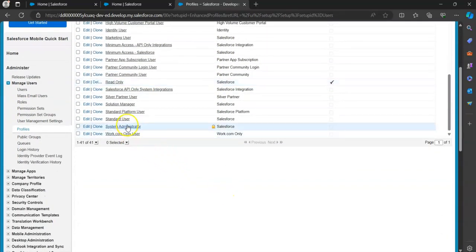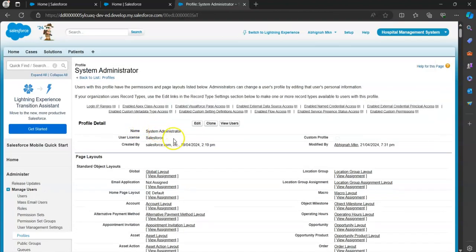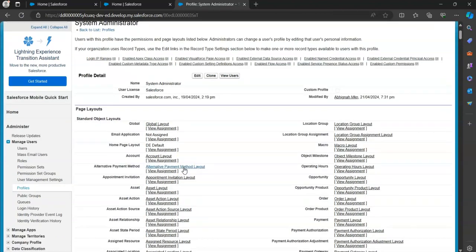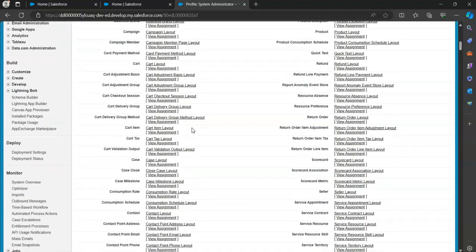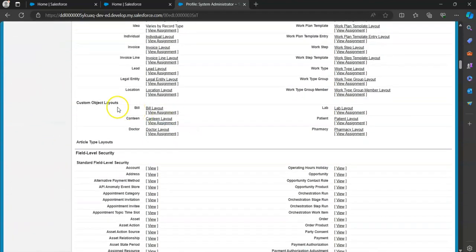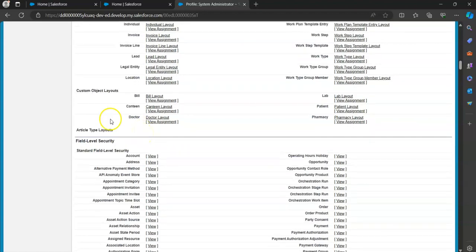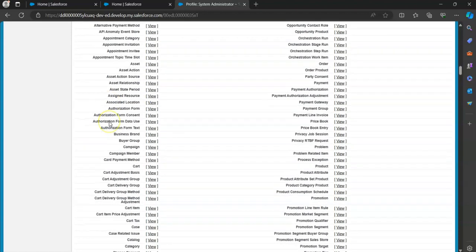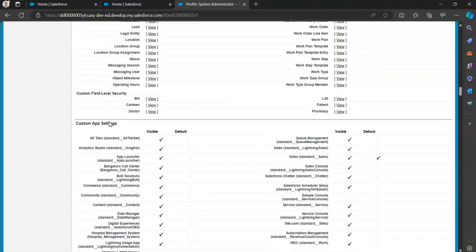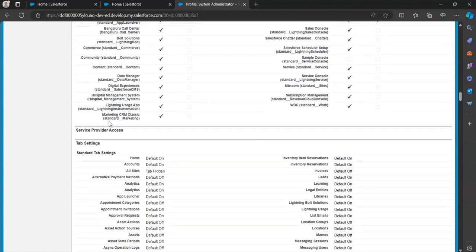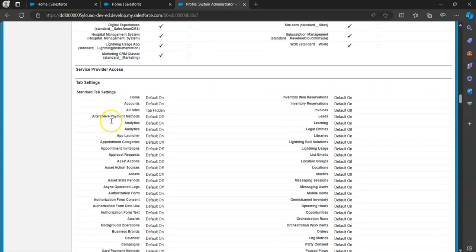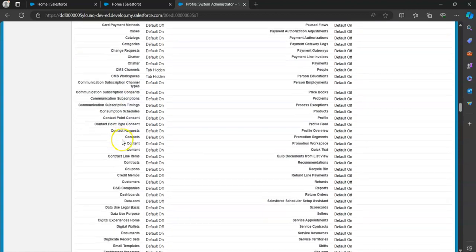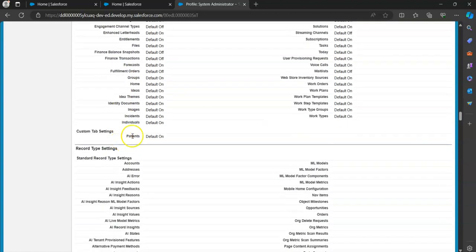So search for system administrator. Only the system administrator has the access for editing all these things. So here is the custom object, sorry, tab settings. Here is the tab setting. These are the standard tab settings. So we just need the custom ones because we created them, no?